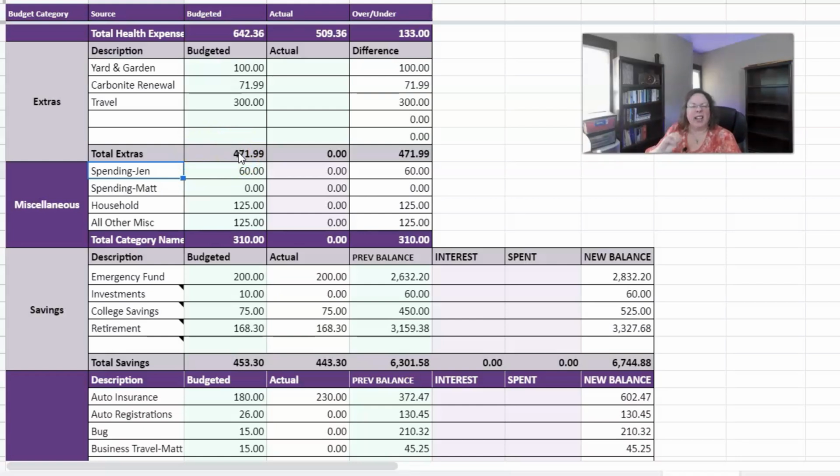This category is kind of the catch-all for a lot of things. So there are other things that typically show up here. We're almost always over in extras, but a lot of times the things that are in here are also covered by a sinking fund, like the Carbonite renewal. That'll come out of a sinking fund. So anyhow, $471 for extras.